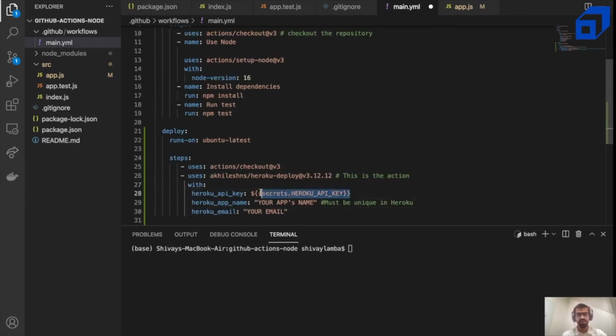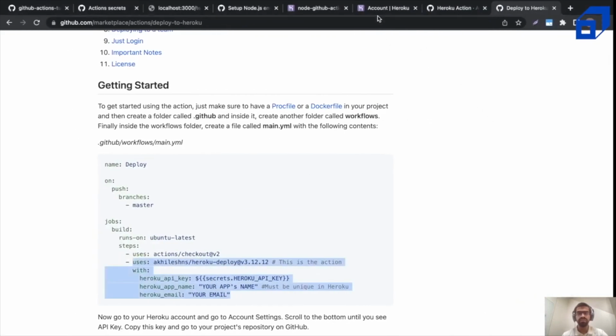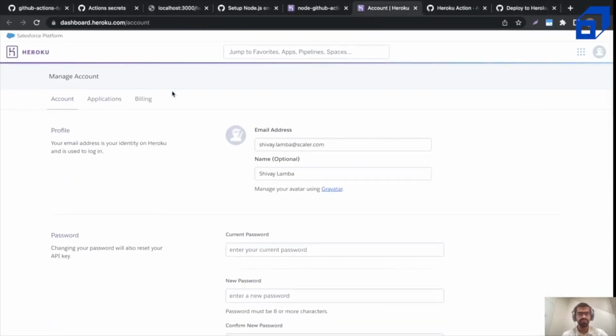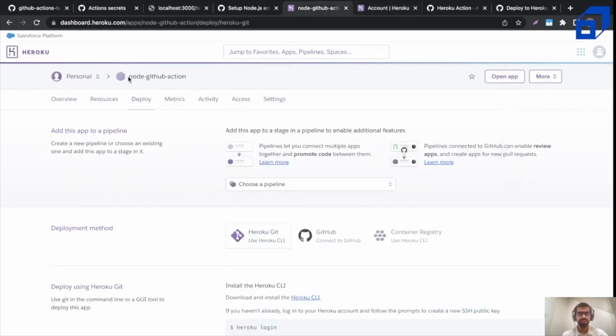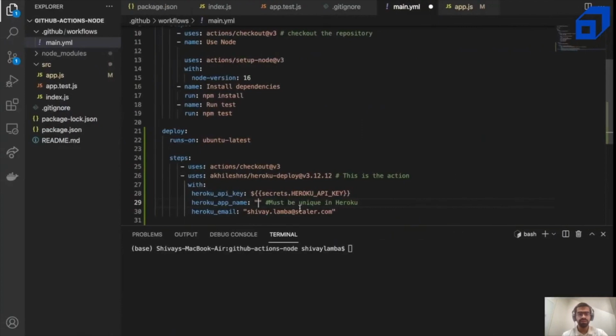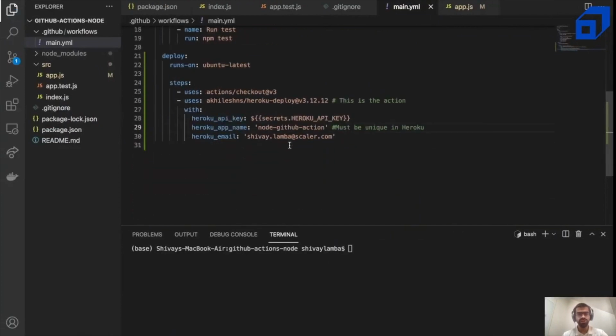And over here, of course, as you can see, it is going to be using the secrets.HEROKU_API_KEY that we have defined right now. And it's going to be using the Akhil DNS Heroku deploy. And over here, we can define the email with which we have created our account. So I'll simply give this over here. And then of course the name of the app that we have given. The name of the app that we have created over here is node GitHub action. So we can just copy this and paste it over here, and this should be good enough.